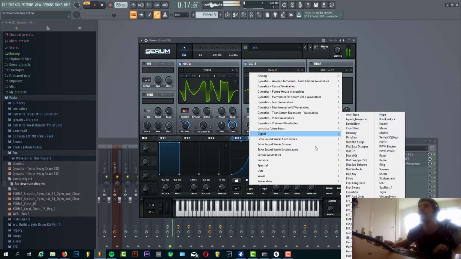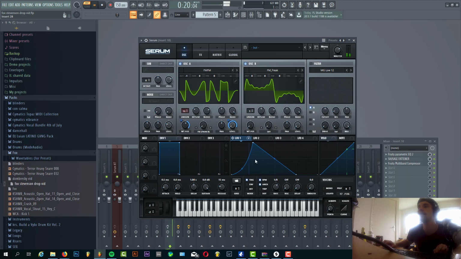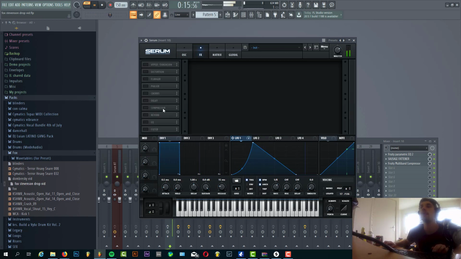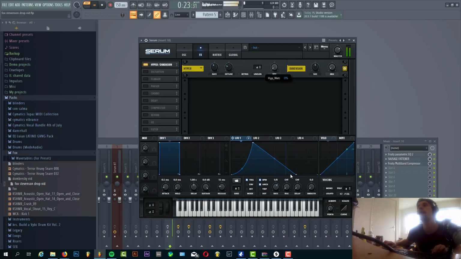And another FM wavetable. We're gonna use the FM3. Lower it down an octave. Just something like this. And that's it for the oscillator. So now the real magic happens in FX. So first of all, hyper dimension, with no hyper, small size, and a high mix.